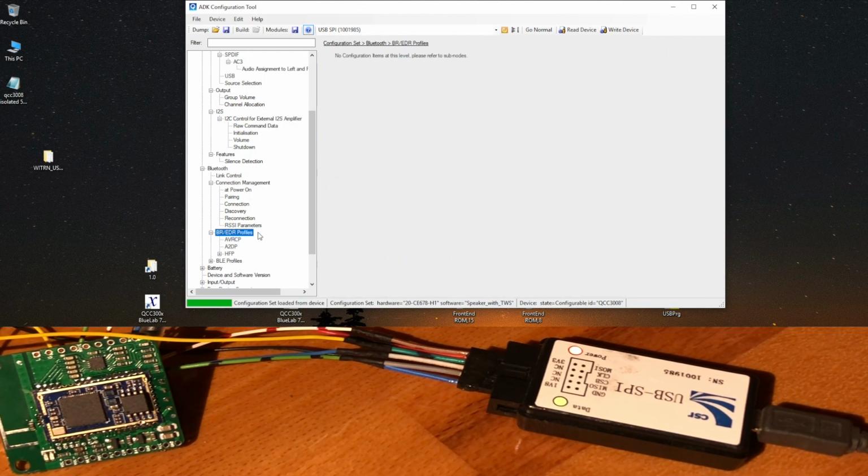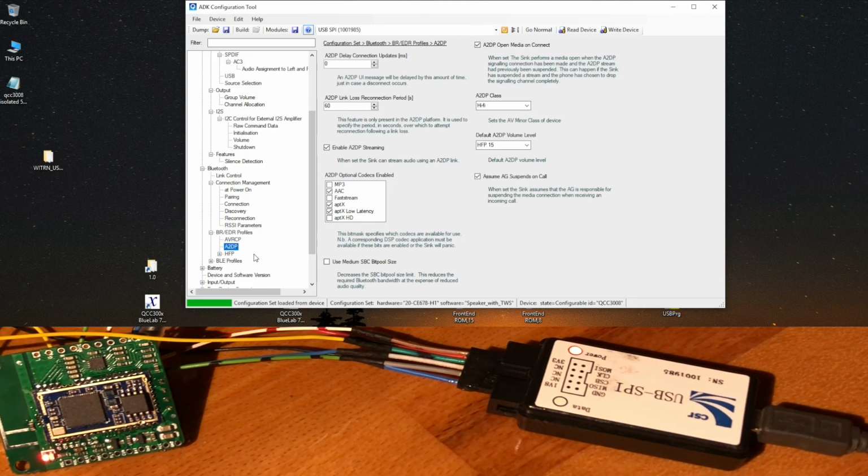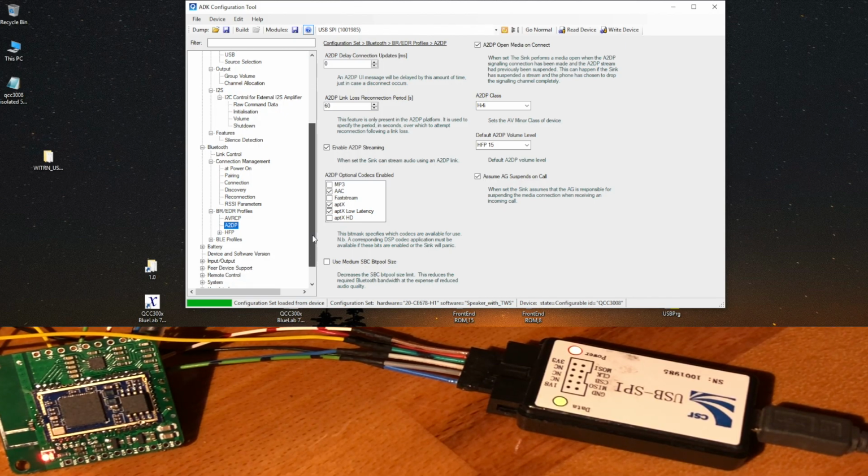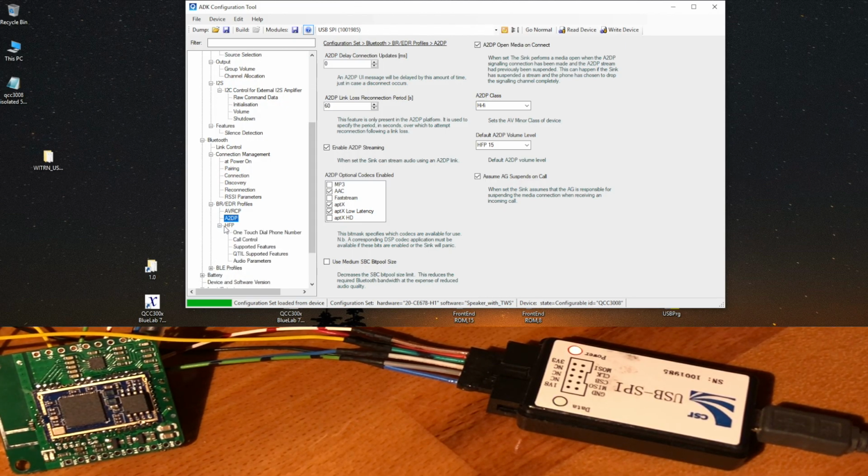RSSI, and then we get to the profiles. Nothing to see here. So this is basically the profile that's used to stream music. You'll want to have AAC enabled because that's what Apple devices stream, and aptX for higher quality streams from Android and whatever. But Apple doesn't pay for aptX, so they just use their own. Still sounds, I don't know, good enough, I'll say.